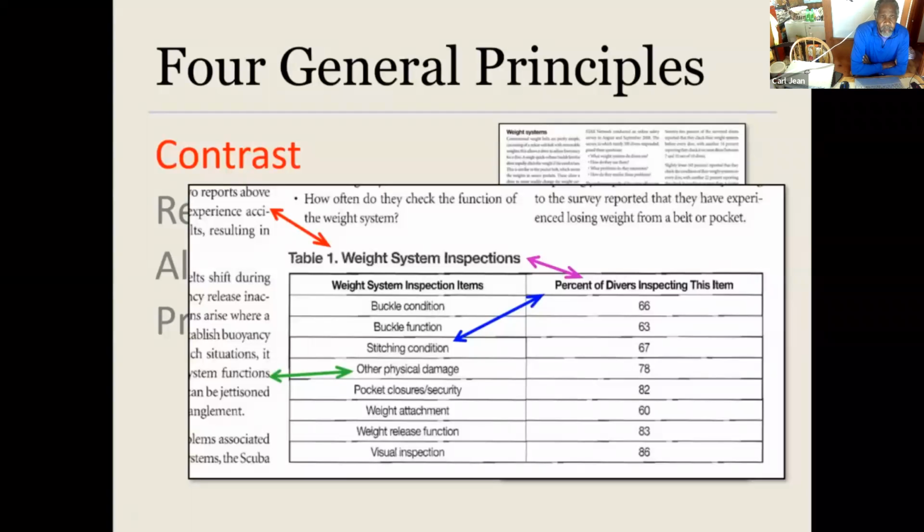Let's compare between the elements pointed at through the purple arrow, the weight systems inspections and the percent of divers inspecting this item. What's the contrast there? Well, there's a lot of repetition. They're both boldface, they're both the same font, but the size is different. It's a subtle form of contrast, but it is some contrast.